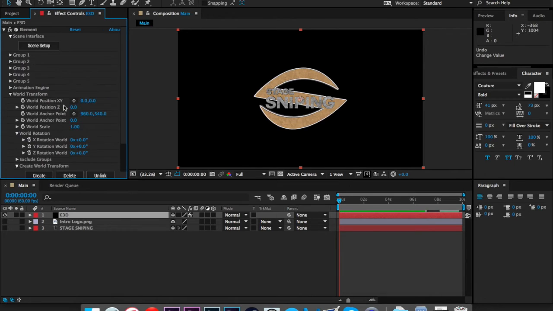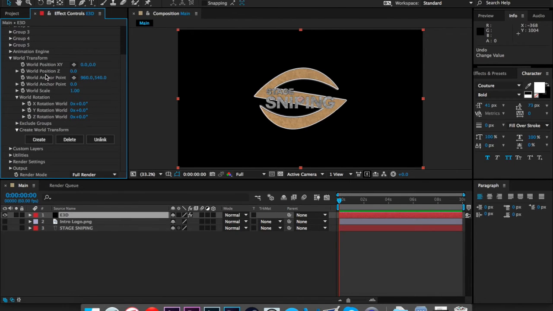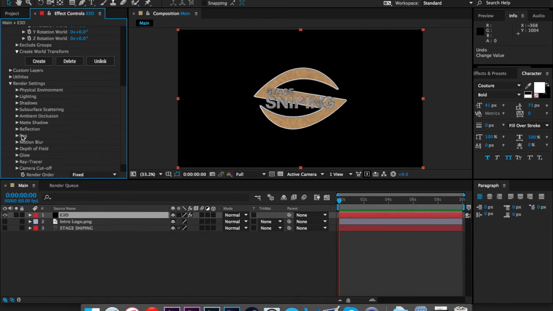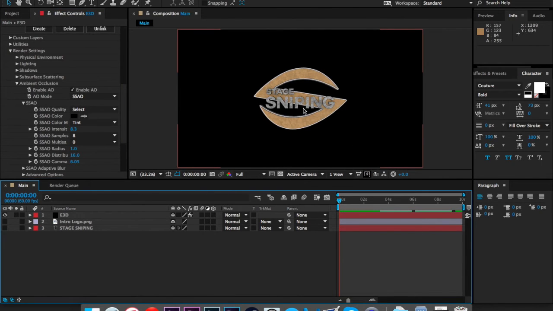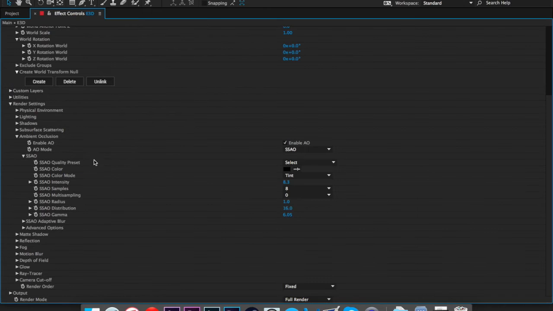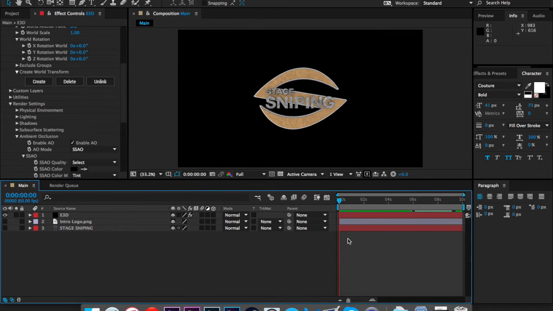Now to start with the keyframing. So, go back to world transform, go to render settings, go to ambient occlusion, enable that, put the intensity up to about 8, and then the gamma to 6, and then the radius distribution to 15, 16. Now we should get this nice look.